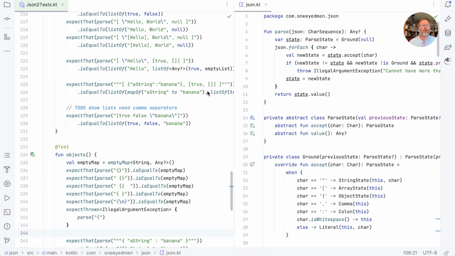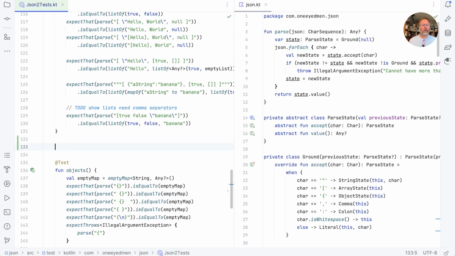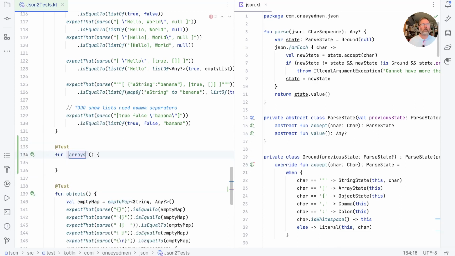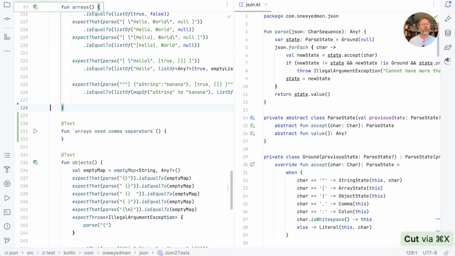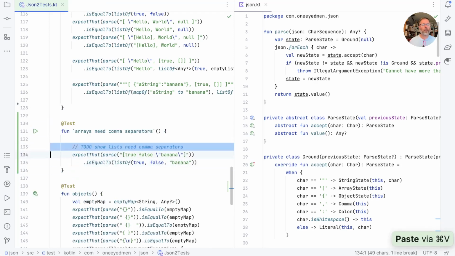Okay, I've actually been sitting and thinking a bit about what to do next. We've got this to do for show lists need comma separators, and I think we're just going to create a test for that. So this is test arrays need comma separators. And the behavior at the moment is that we don't need them. So this space separated list here is parsed correctly. So let's take that out of there and put it in here.